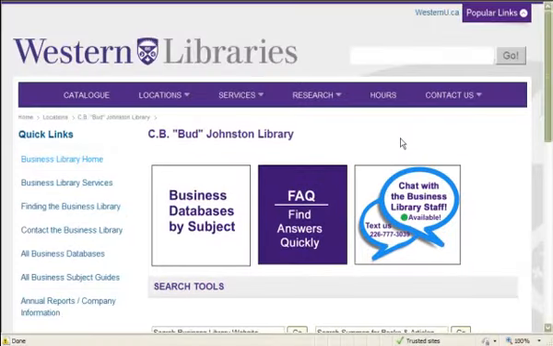This tutorial is going to be highlighting the LexisNexis database. I quickly want to remind you of the capability of chatting with the business library staff when we're open and using the Find Answers Quickly resource when we are closed.